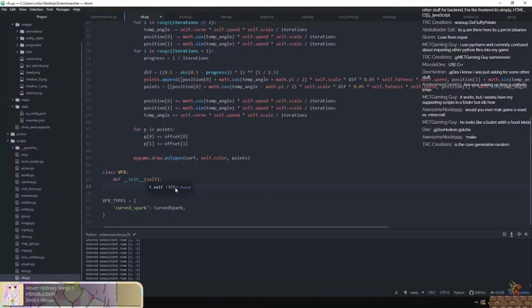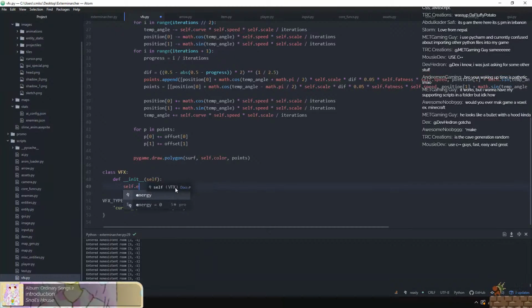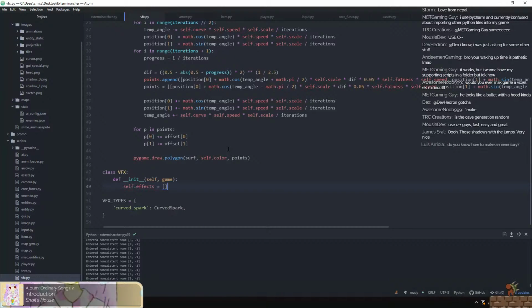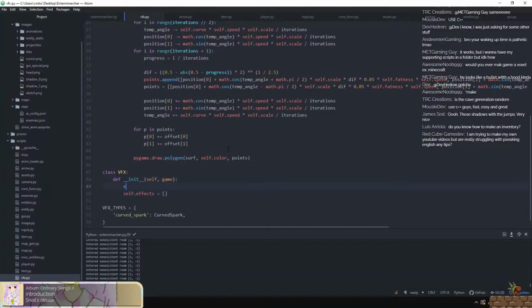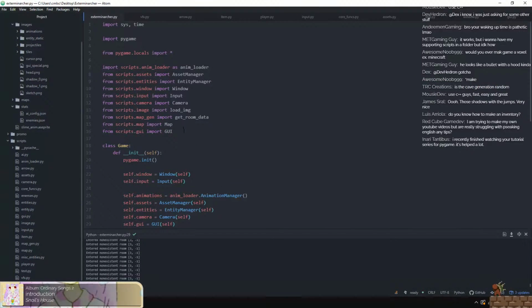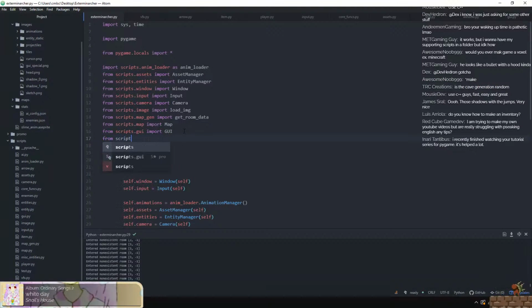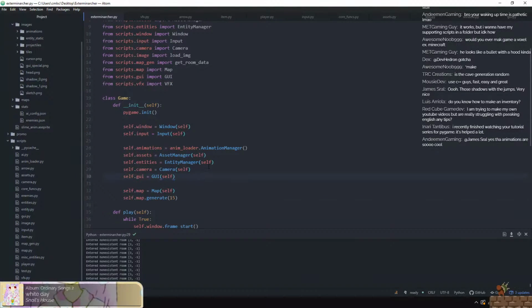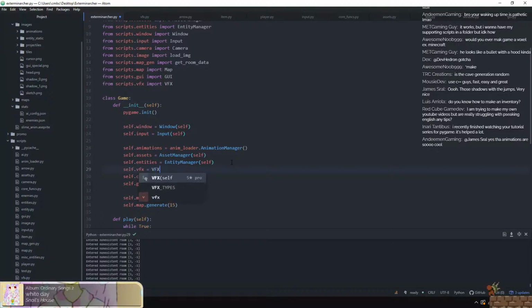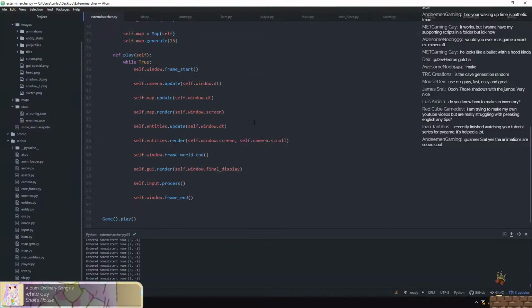So self.effects equals that. I'm gonna give it access to the game. Self.game equals game, and then I can do from scripts.vfx import VFX. Wait, where did I put it? Here. Self.vfx equals VFX(self).